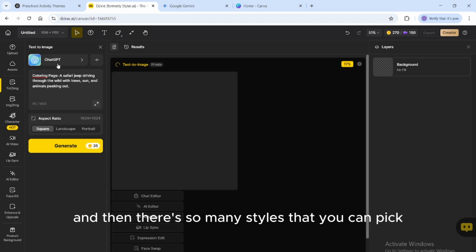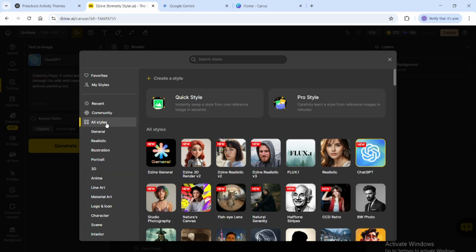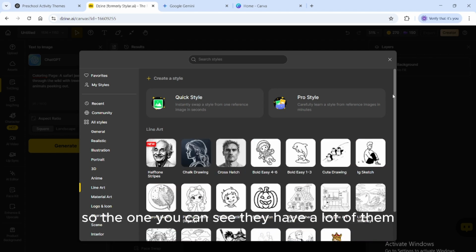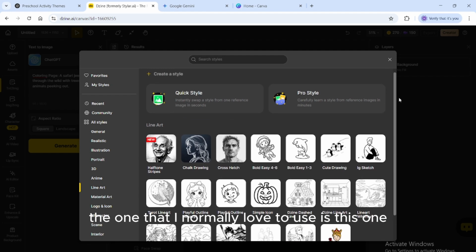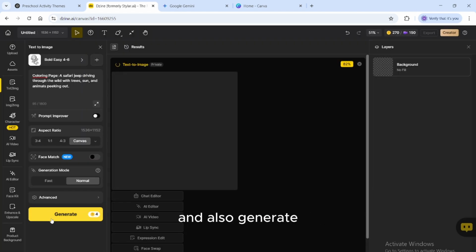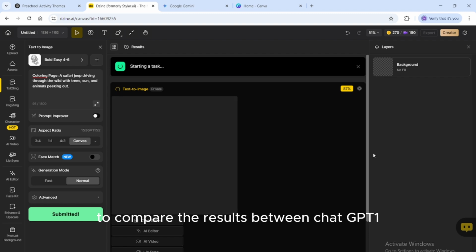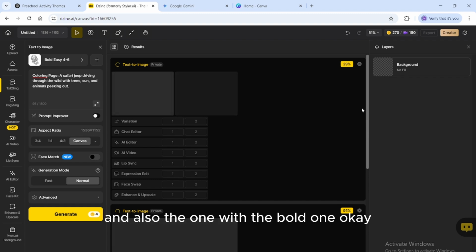And then there are so many styles that we can pick. The ones that I normally love to use most of the time are these in terms of line art. You can see they have a lot of them that you can pick from, especially when it comes to coloring books, pages and stuff like that. The one that I normally love to use is this one, Bold Easy. We're gonna click that one. You can click any of them, so I'm gonna click that one and also generate to compare the results between the ChatGPT one and the Bold one.